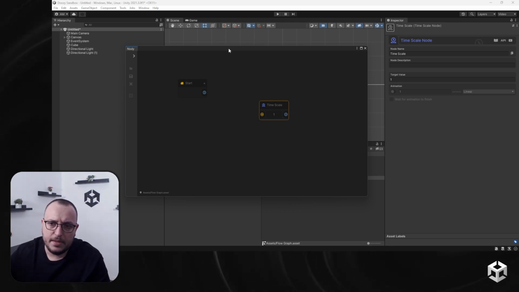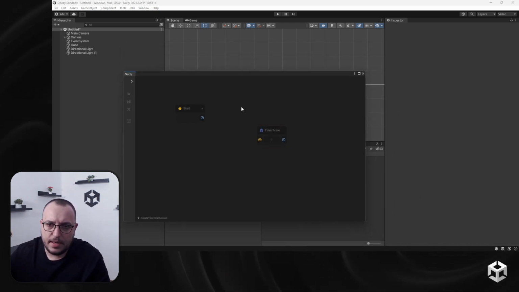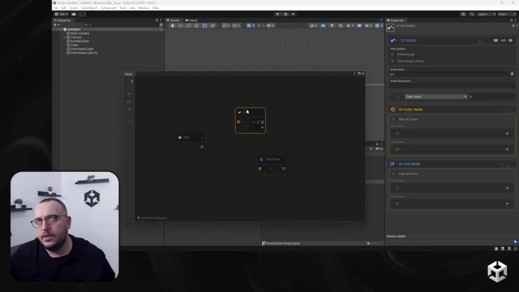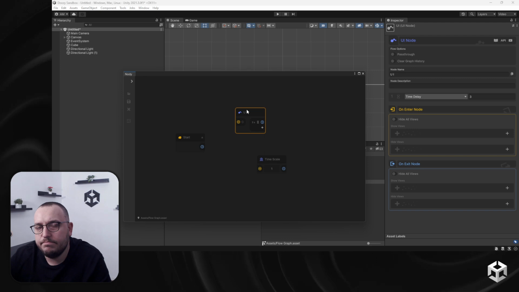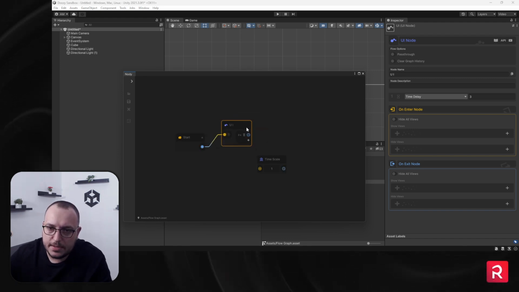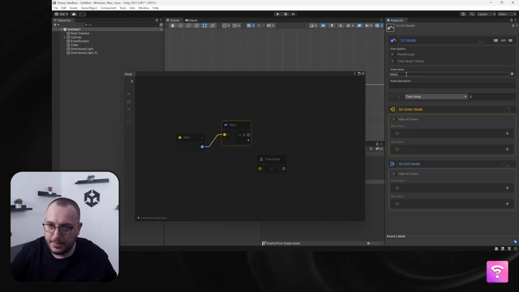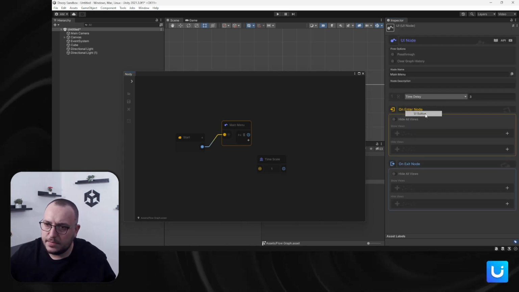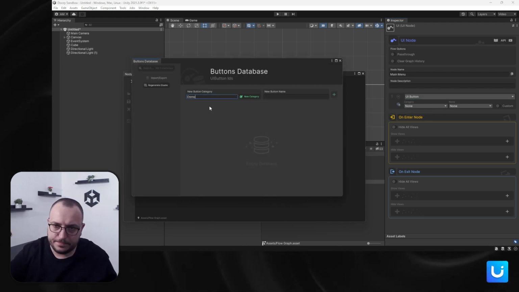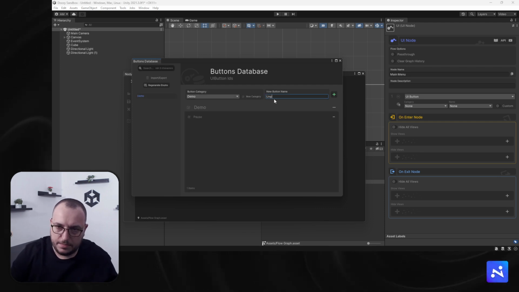I'm going to add a UI node. Do we want some buttons? Yes, I want some buttons. I want to show you how this works. I'm going to call this my main menu. Let's also create some buttons. Let me open the buttons database, and I'll say demo, and I'll say pause, unpause.